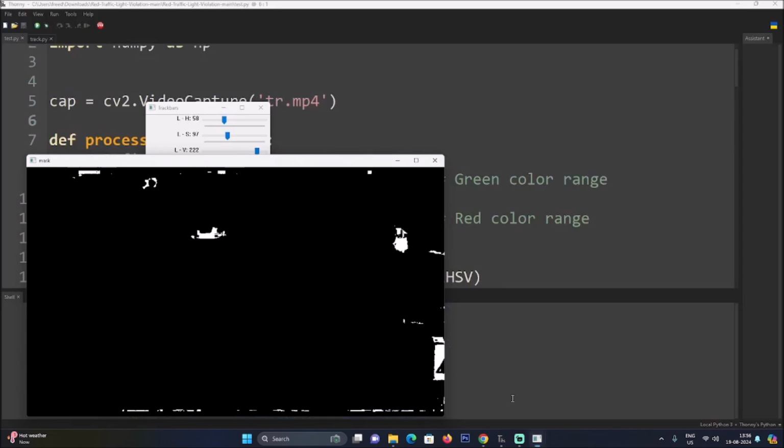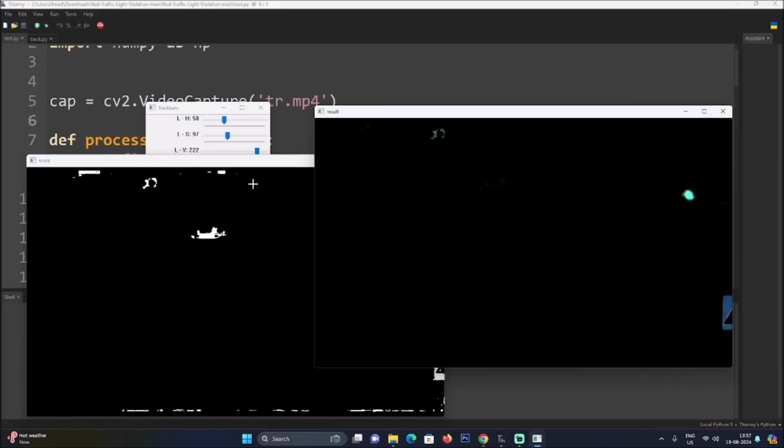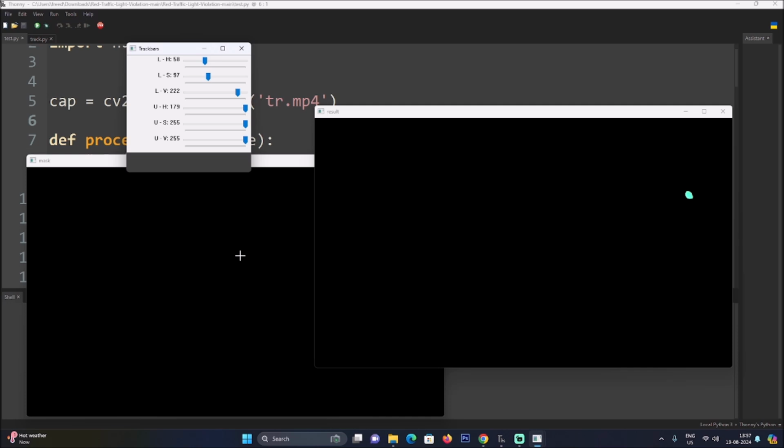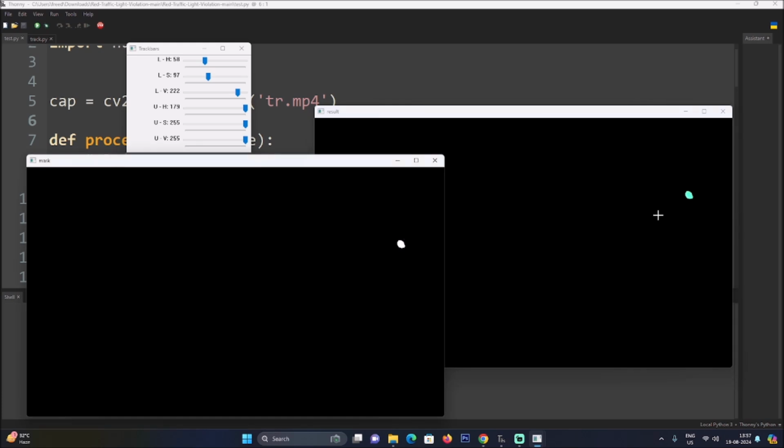So now if I open all windows, result and mask, and press the space button, as you can see, all objects are masked by a black color, and we have only the green color, and there is a white mask on our selected green color. As you can see, there is only a white mask available for green color because we set the lower H value 58, lower S value 97 and lower V value 222.